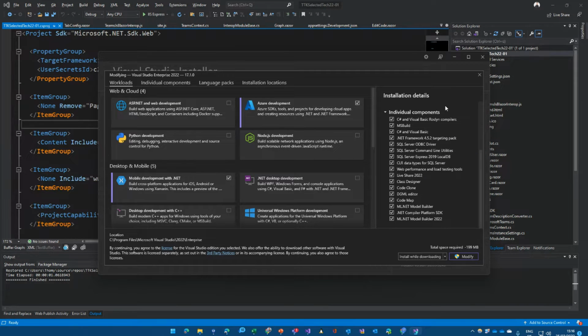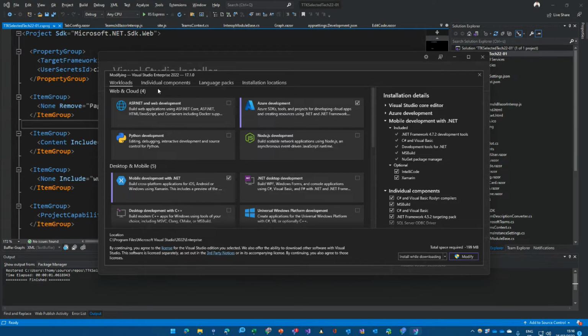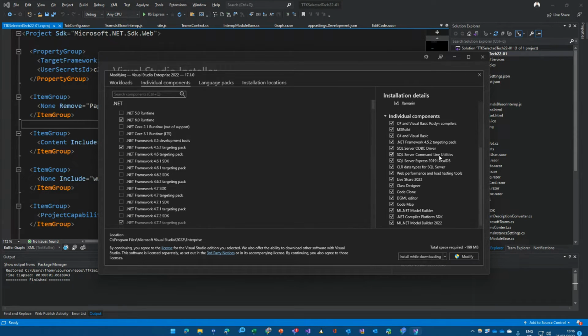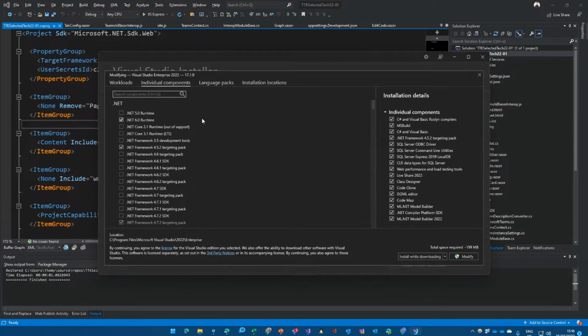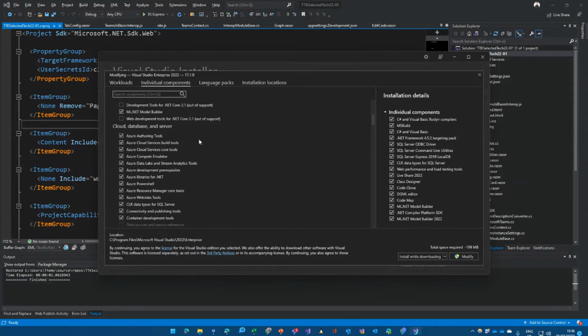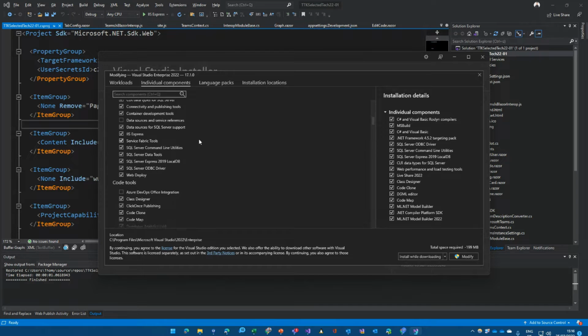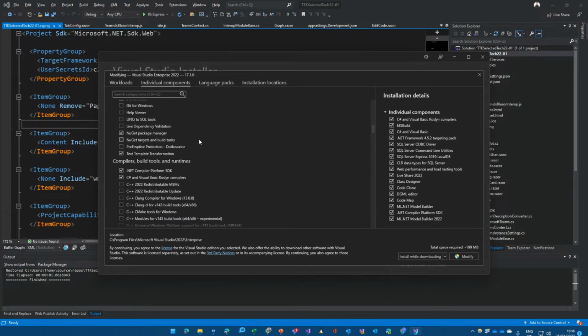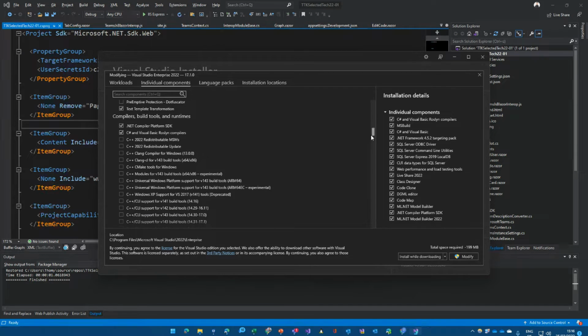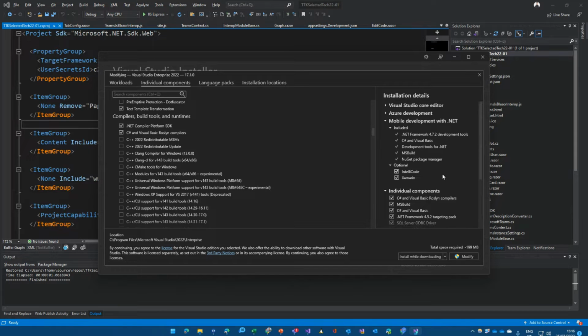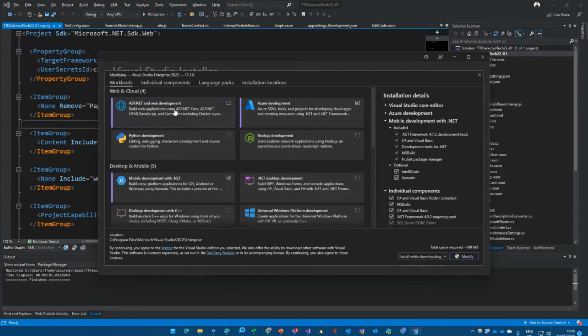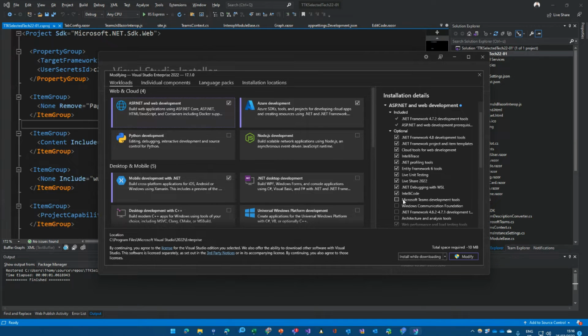Where are we? Don't see it here. Let me go in here. Must be somewhere down there. It's always so hard to find those things. Unbelievable. I tried that a couple of minutes ago. There we are. Microsoft Teams development tools.